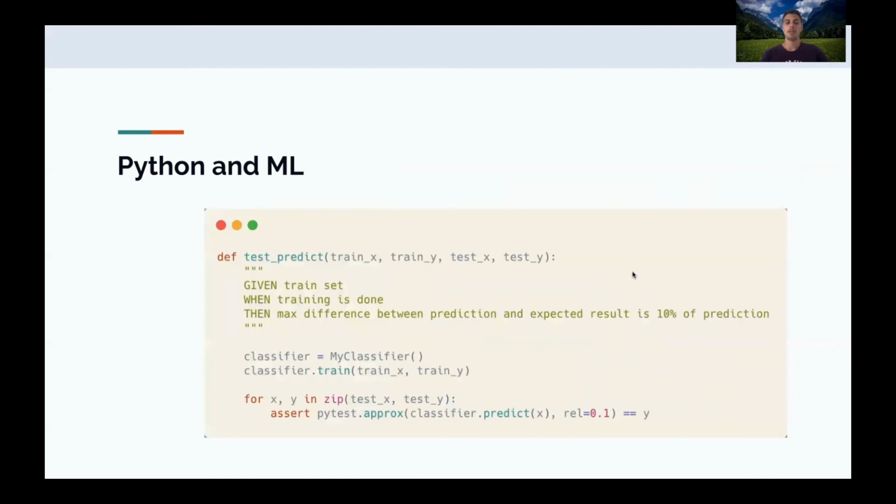On the other hand, if you're working with regression or something similar, you can use, for example, that the difference between a predicted value and an actual value must never be greater than some relative part of the predicted value. Or you can completely change that assertion to meet your needs.